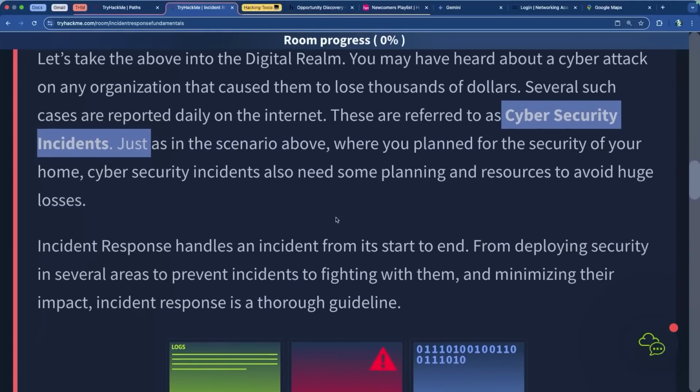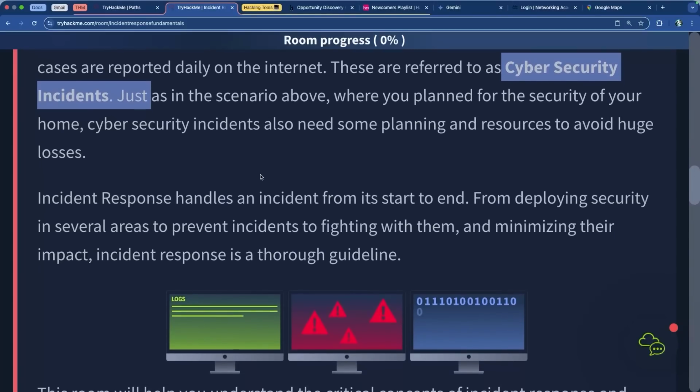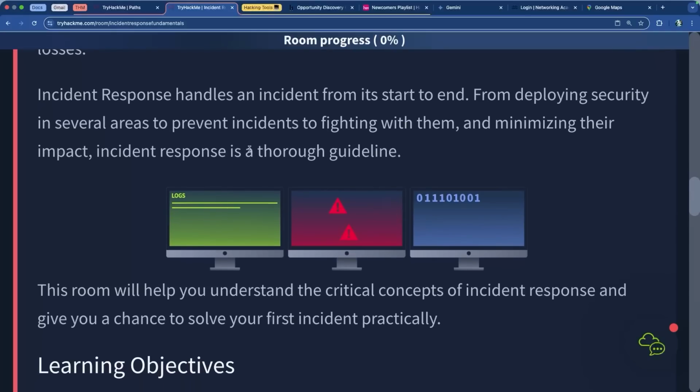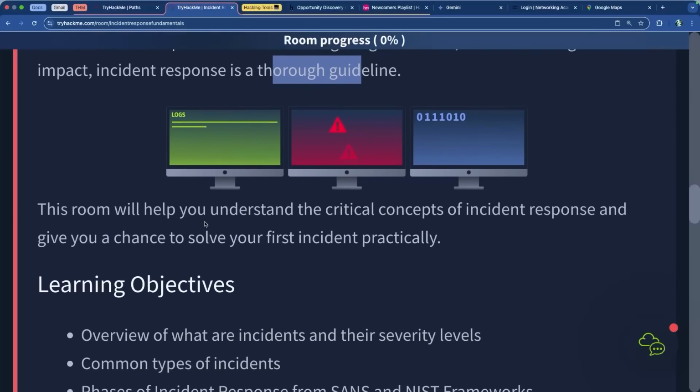And when you plan for the security of your home or your business, cybersecurity incidents also have the planning and resources that you need to account for to avoid huge losses. Incident response specifically handles an incident from start to end. So it could be a live situation. More often than not, it is a live situation, meaning that you've actually detected it and you're responding to it in real time. And it could be anything from deploying security in several areas to prevent incidents, to fighting those actual incidents and minimizing their impact. And this is all a very thorough guideline, or at the very least, it should be a thorough guideline.